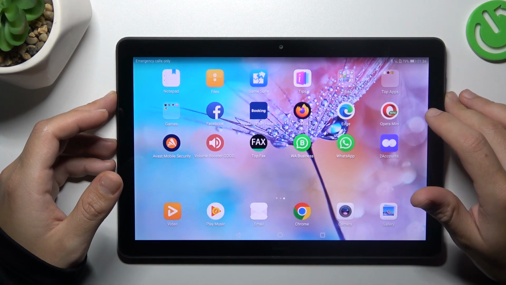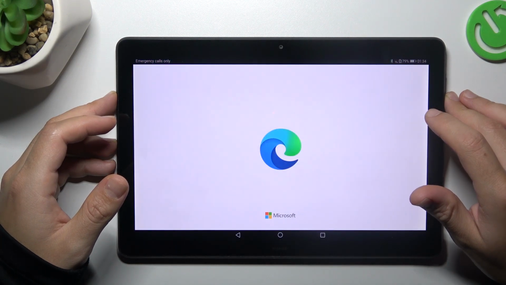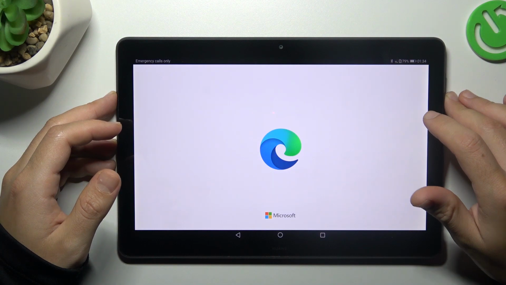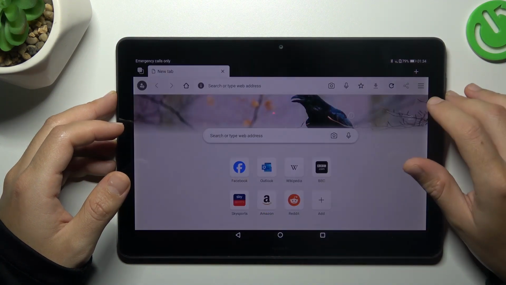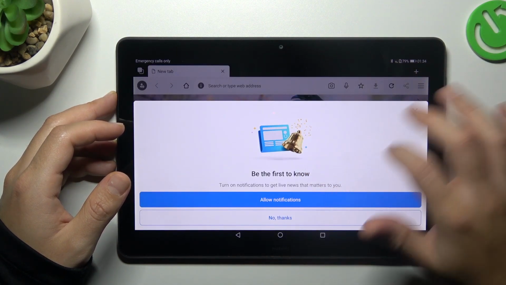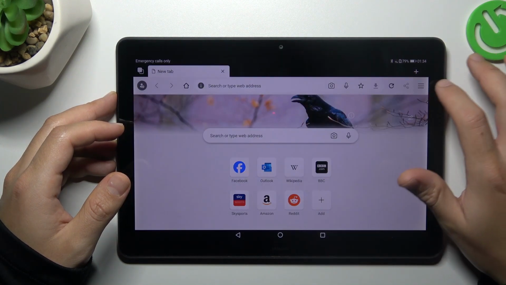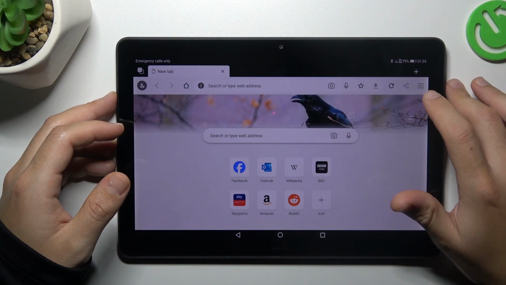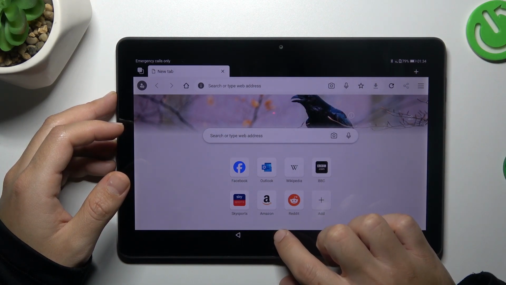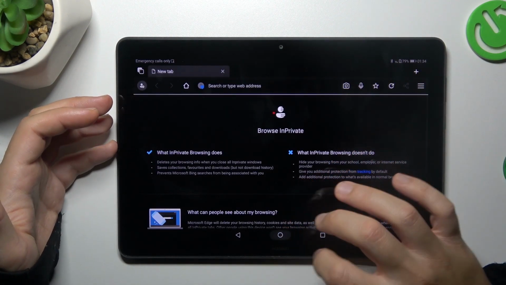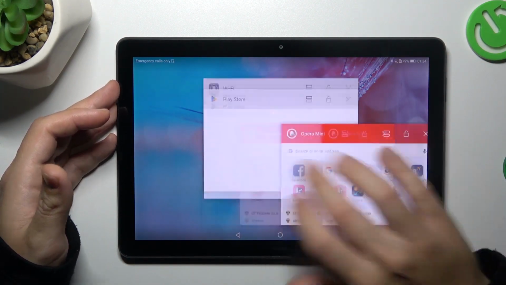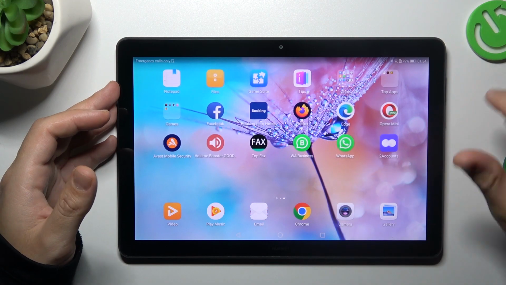The next one, Microsoft Edge. Click on the three-line button in the right upper corner and choose New InPrivate tab. That's it. I think I have to clear the background apps because it's getting slower.